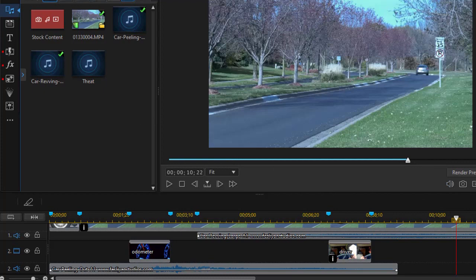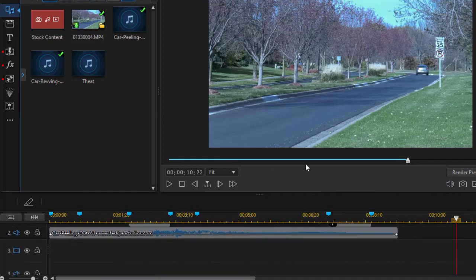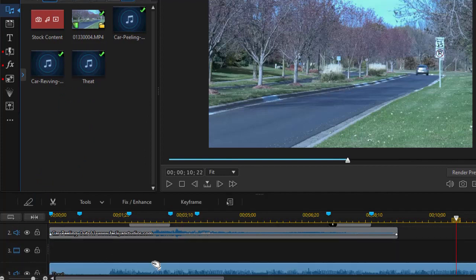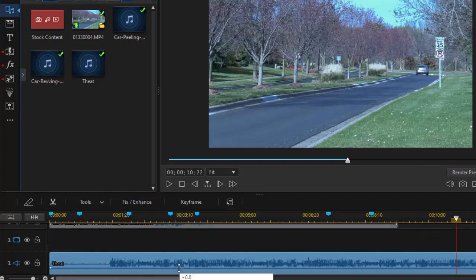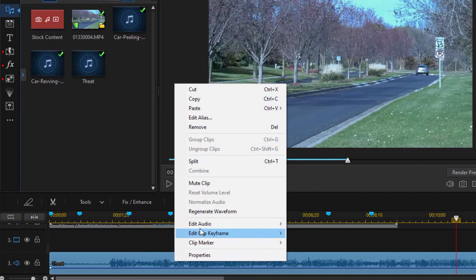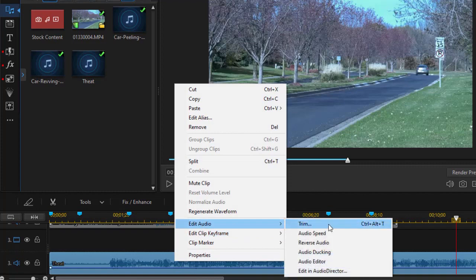One more piece that we'll add to this puzzle. We'll take our background music, our theme music, our chase music, add it to the mix. I need to make a change here. So what I'm going to do is click on it, and then I'll right click. I'm going to choose Edit Audio, and we're going to trim our audio.